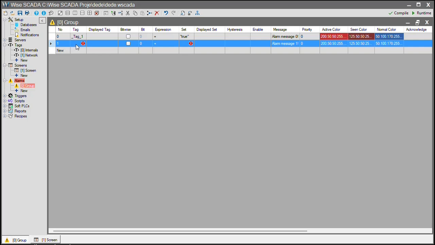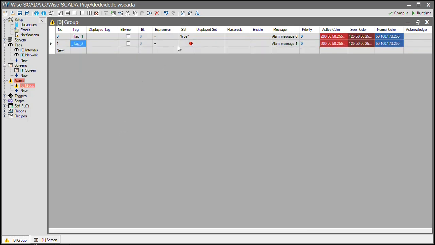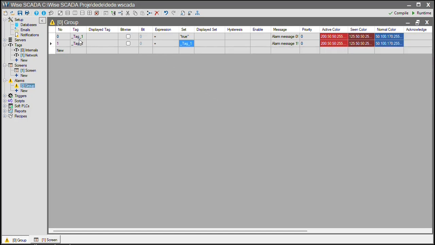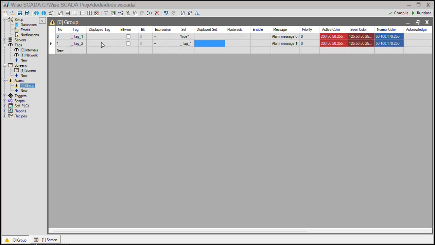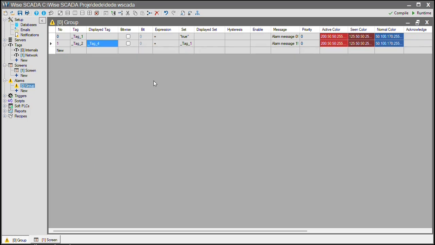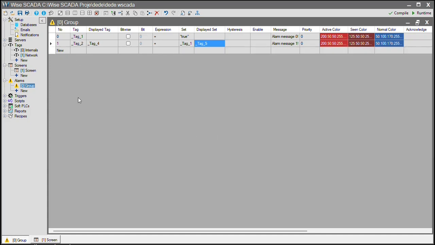I am adding a second alarm. I will select the tag again. Tag 2. This time, instead of writing a fixed value in the set section, I configured it to generate an alarm if tag 2 is equal to tag 1, by selecting tag 1. Additionally, I want to select a different tag in the display tag column. Likewise, I selected a different tag for display set.